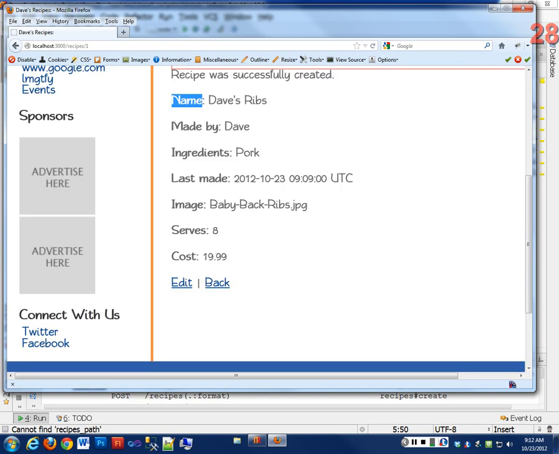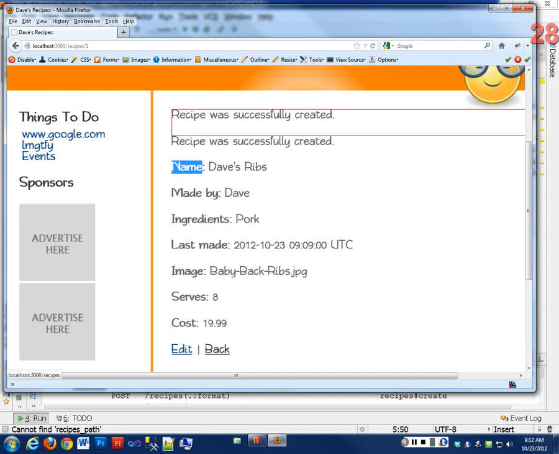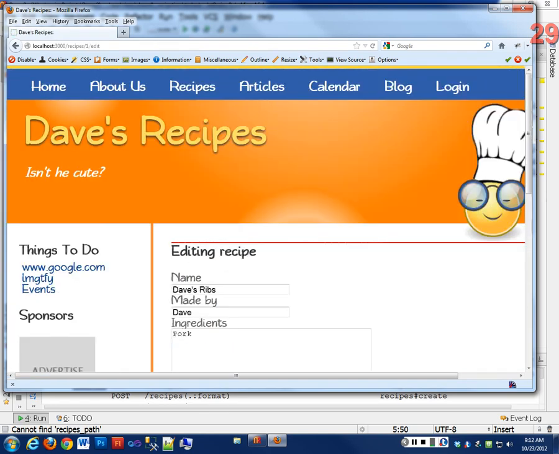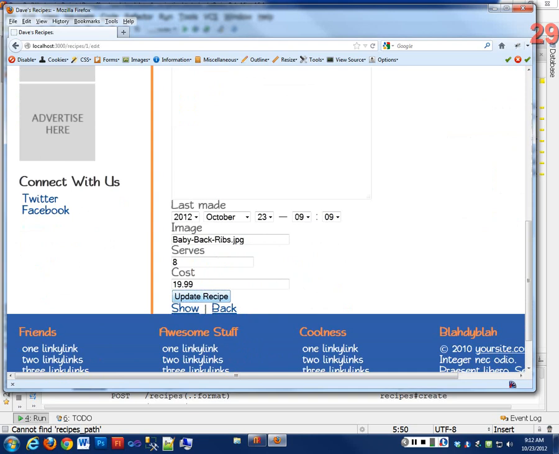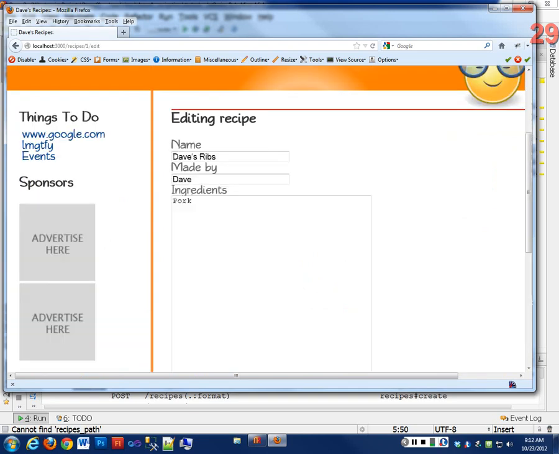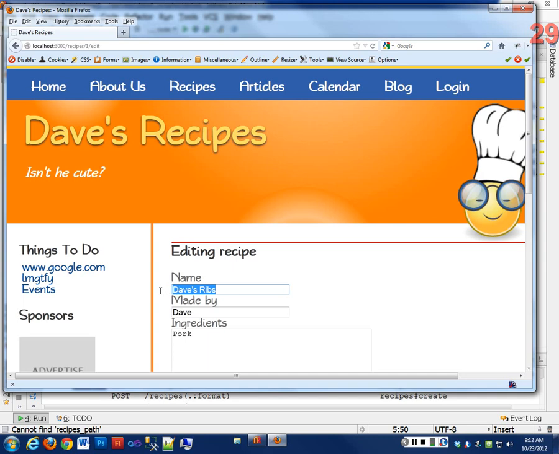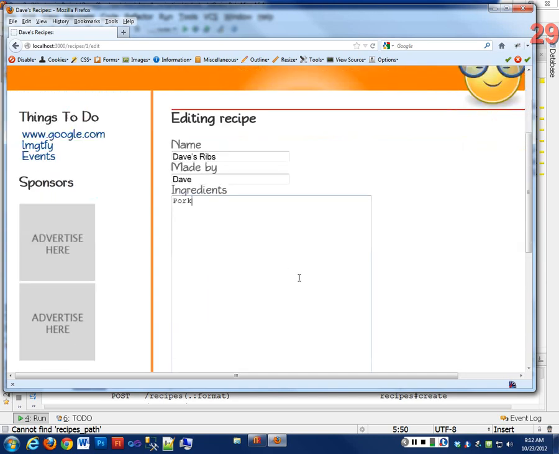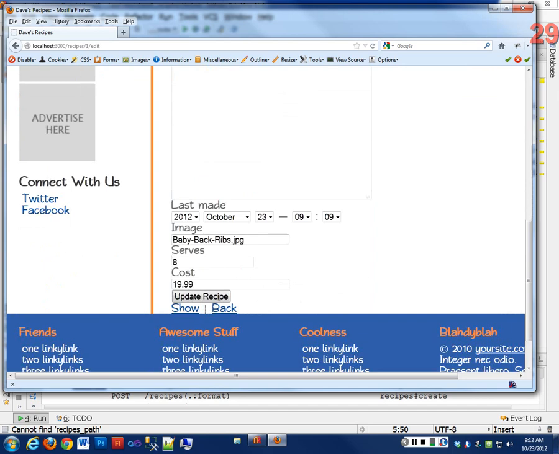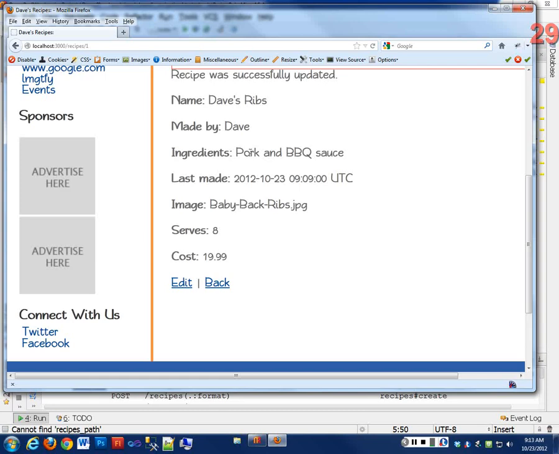A lot different. Now, if I hit back, it's going to go to the default index page. If I hit edit, this goes to the update. Notice how it says update recipe down here instead, and it fills all the stuff in here. It's sticky. This is all the data from the database. I could add something, pork and BBQ sauce, and change some stuff, update the recipe, and it will go back to the show page. And I can see that it updated the database, actually stored stuff in the database.